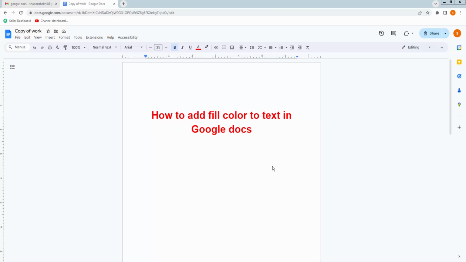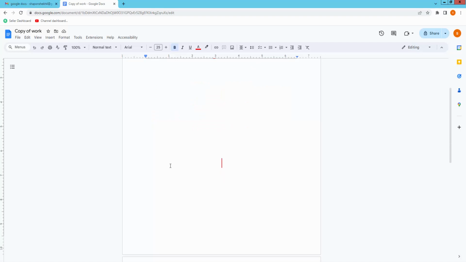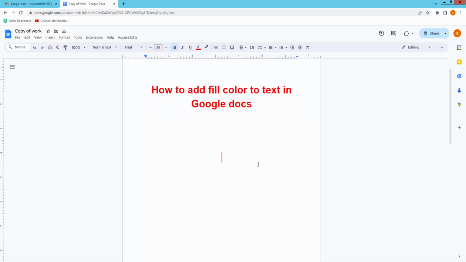Now in this video I am going to show you how to add fill color to text in Google Docs. Let's get started. At first you have to open your Chrome browser, then open your Google Docs app. Now you select your location where you are writing text. Now I am writing something.